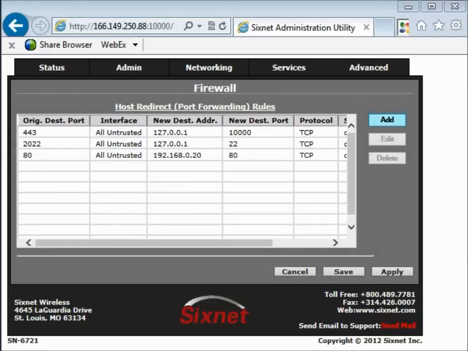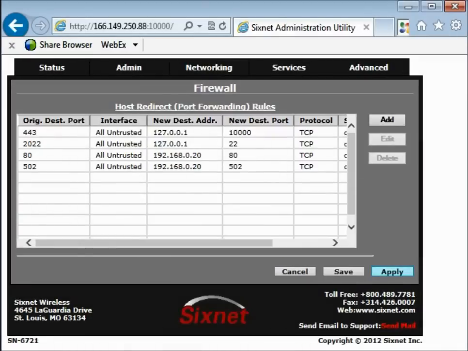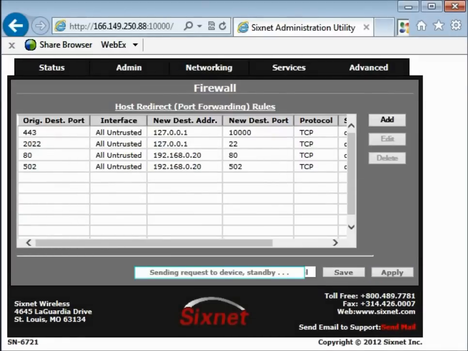If I wish to add a port forwarding rule for Modbus to allow remote access to the data station, I can go to Add, enter port 502, the destination address of the Data Station Plus, to forward traffic through port 502. With this added and applied, I'll now be able to remotely connect to the data station and pull Modbus data from this device.